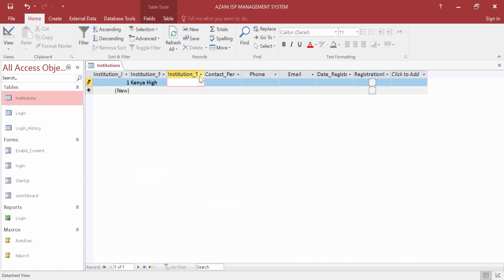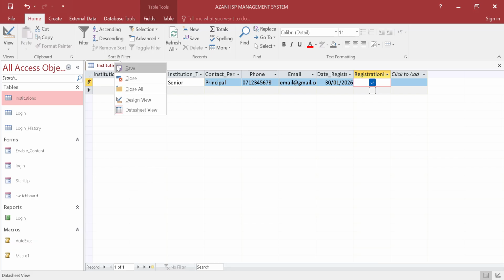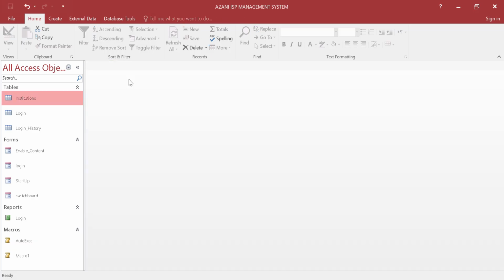The next entry is the institution type. You can select whether it's primary, junior, senior, or college. The next entry is the contact person, i.e. principal. The phone number, the email, the date registered, that is, you can select today, and the registration fee, is it paid, yes or no? If it is paid, you check the box, and we have completed. Now we save and we can close it.